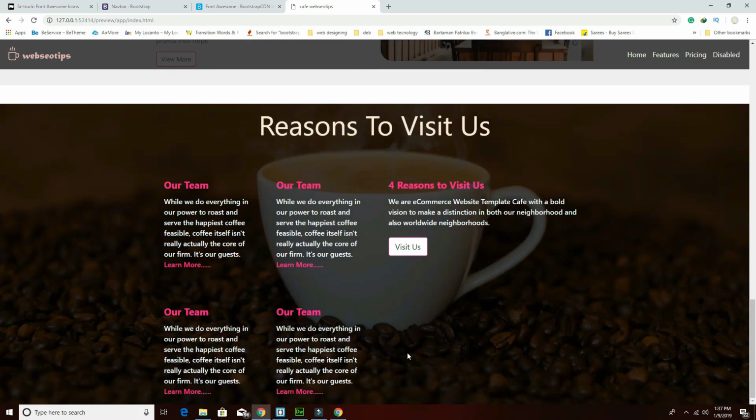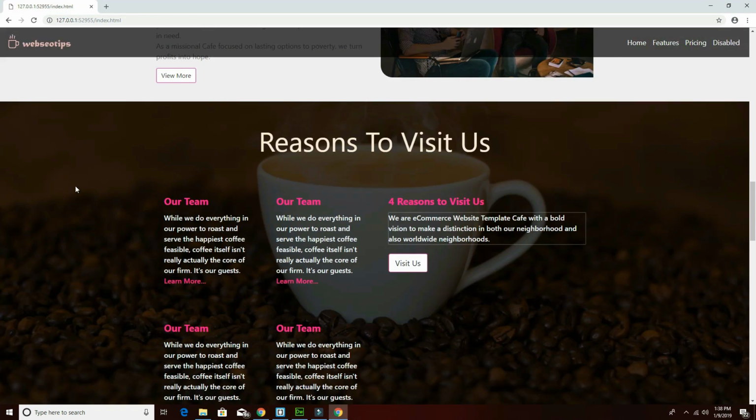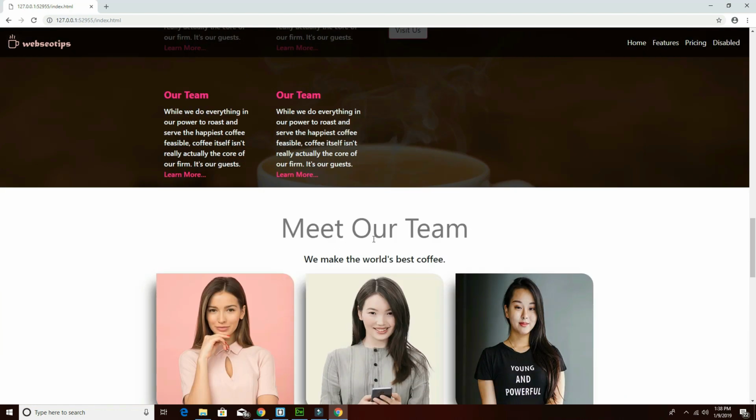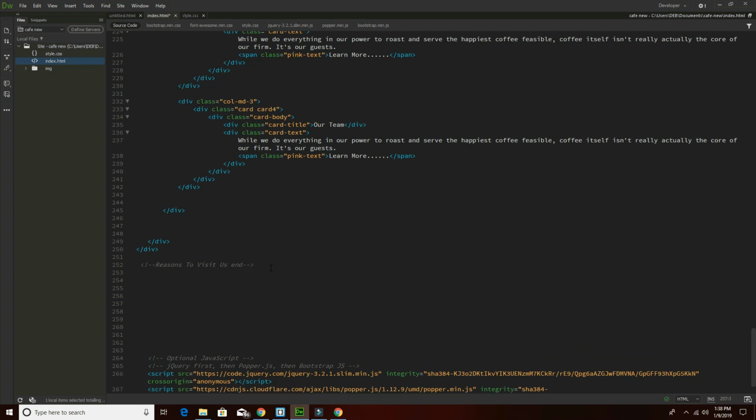So now what I have to do, this is working fine and it almost looks like that, and the parallax effect is also working perfectly. So now I have to design this meet our team section. So here write some text.